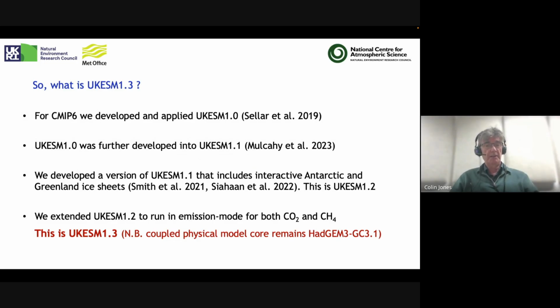2019 in James. That model was further developed over the subsequent couple of years to something called UKSM 1.1, which is documented in Jane Mulcahy's paper in GMD in 2023. In particular, that addressed some aspects to do with excessive aerosol forcing and a cold bias mid-century that we had in UKSM 1.0 in the historical.